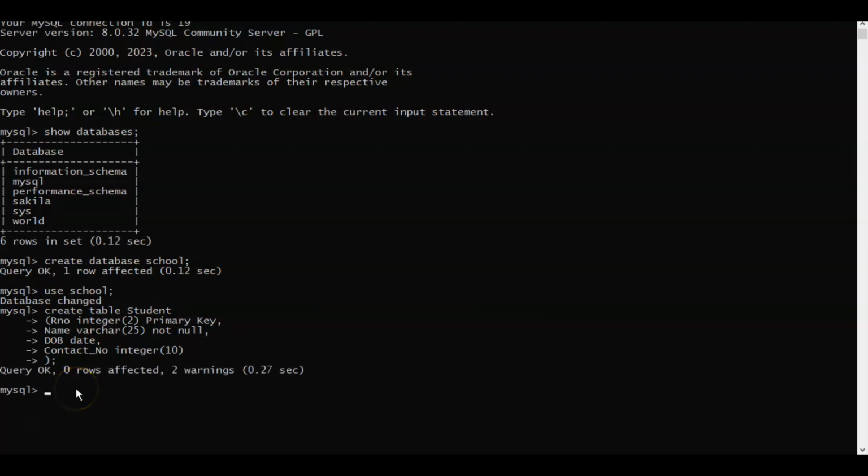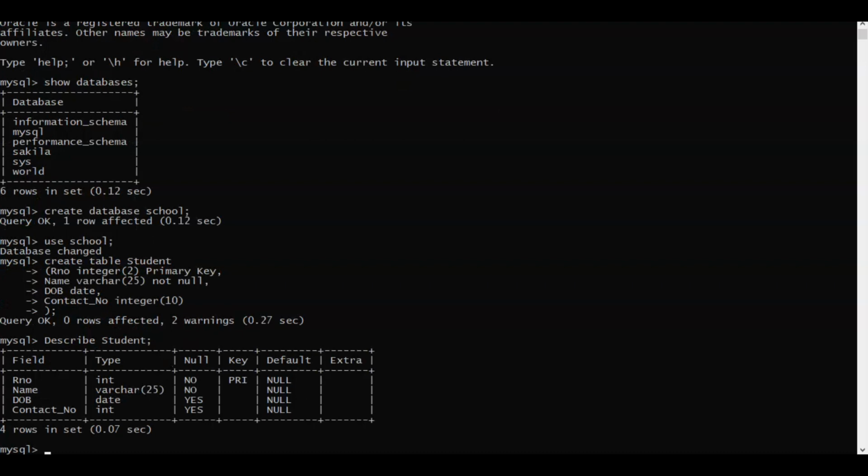Now to see the structure of the table, or to see the columns in the table, you can simply write describe and the name of the table. My table name is student. It will show you the number of columns, the fields, the data type, and whether it is having null values or not. You can see roll number I have assigned as primary key. Primary key means it will have unique values, and no null values will be entertained. I have 1, 2, 3, 4 columns over here. So this is how you can view the structure of the table.